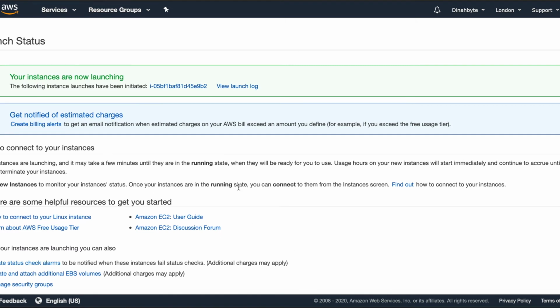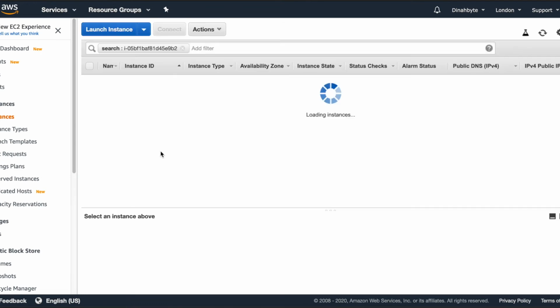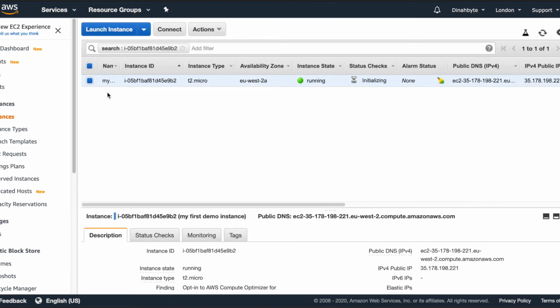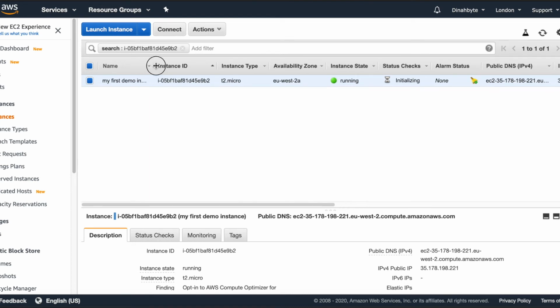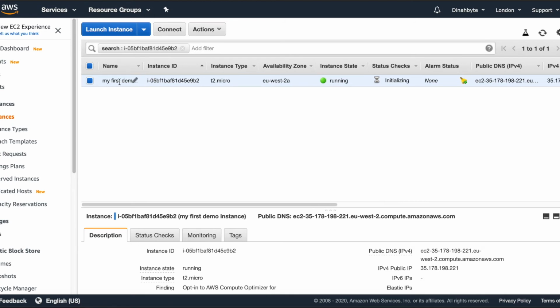So that's now being launched. To see the actual instance, this is the ID I was talking about earlier on. It's very cryptic. It doesn't really mean anything. It's an internal ID number, but we can use that for the moment. And here we can see our instance is already running, and here is my first demo instance, the tag that we added early on. So now we have the instance running.